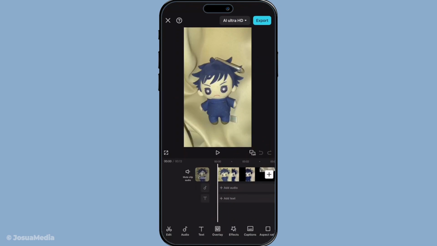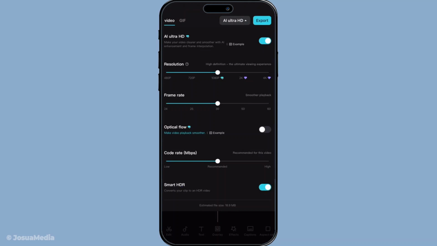Once your clips are in place, look for the drop down beside Export located at the top right corner of your screen. This is where you'll access and adjust your video settings. Tap to expand this menu. It's straightforward and easy to navigate.